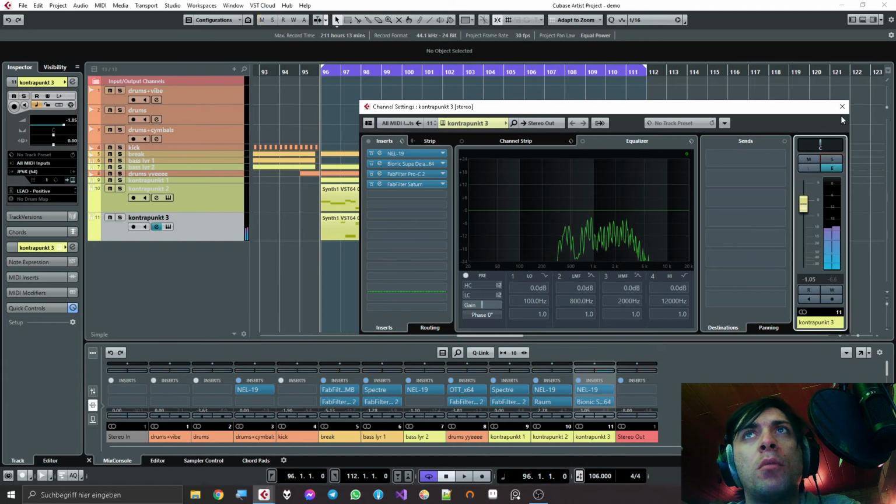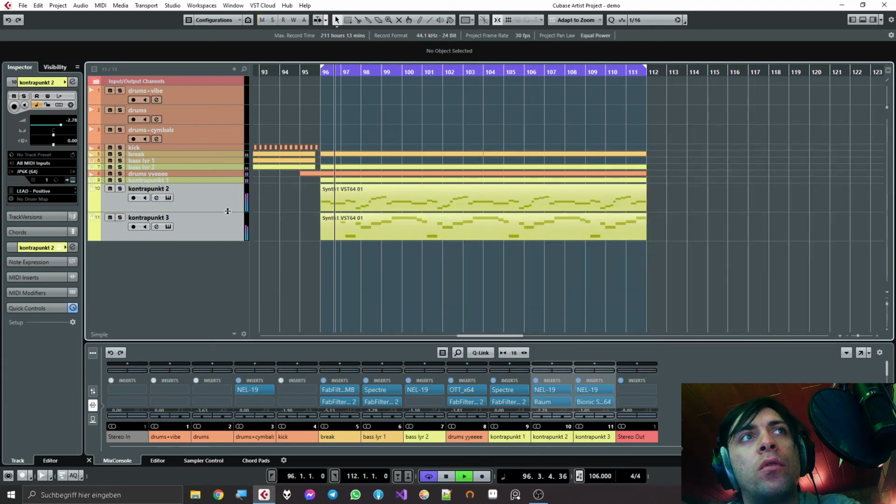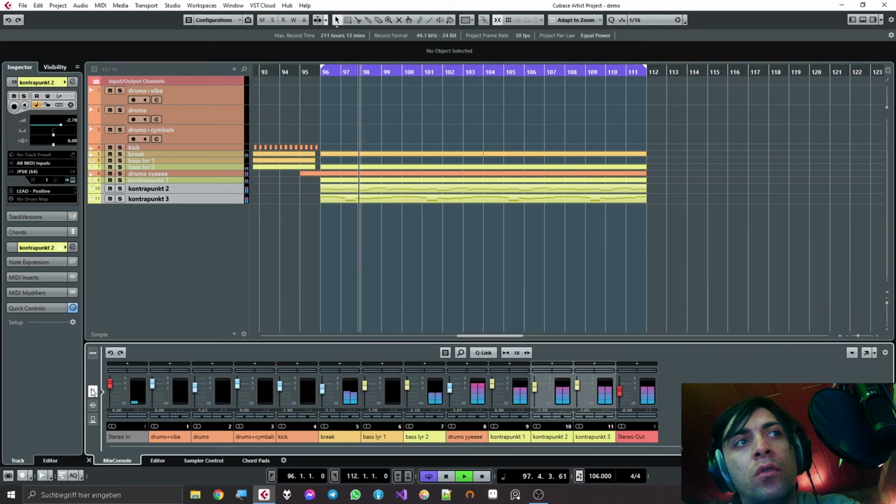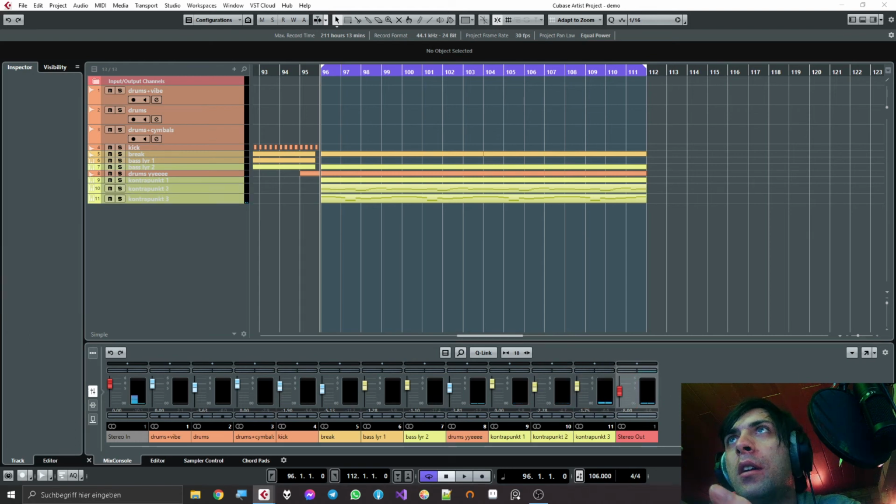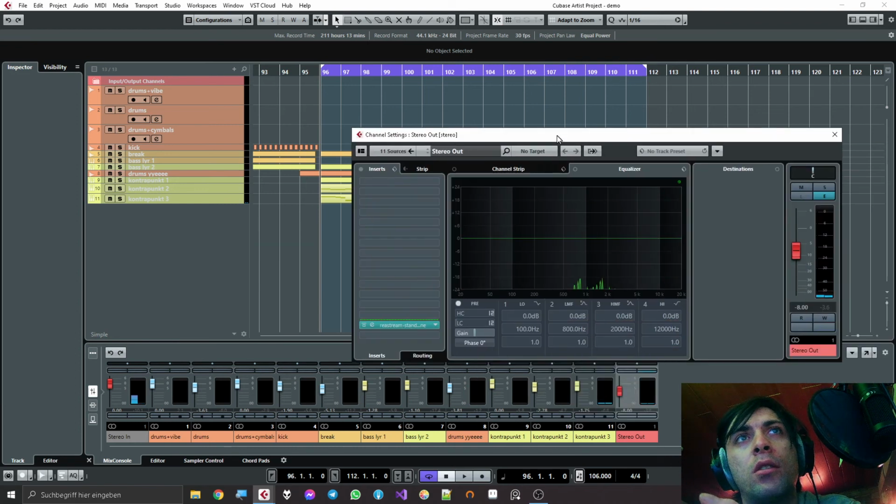I hope that wasn't too much of a change. Now I actually like this third one more than the second one, and I liked the second one more before. But well, I mean, this is just a little demonstration. I won't mix the whole track now.